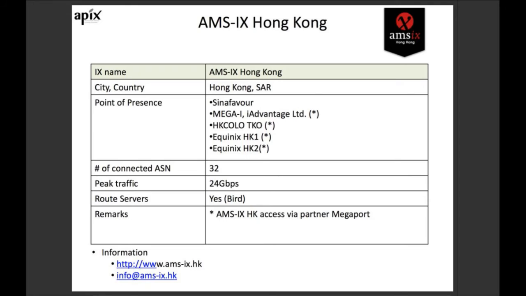I am Alexander Mitrov from AMSIX. Most of you know us for operating an exchange in Amsterdam. But next to it, we also operate 6 other exchanges globally, and AMSIX Hong Kong is one of them. AMSIX Hong Kong is located in the Sinofor facility. But since we recently interconnected the exchange with MegaIX of Megaport in Hong Kong, we are now also available in 4 other locations in Hong Kong: MegaI, HK Colo, and the Equinix data centers.